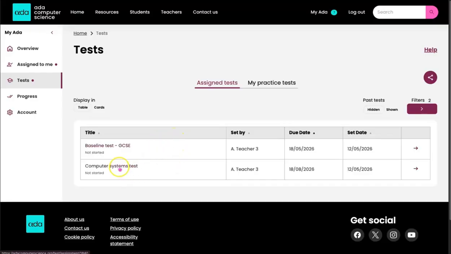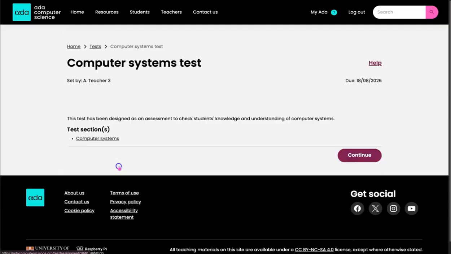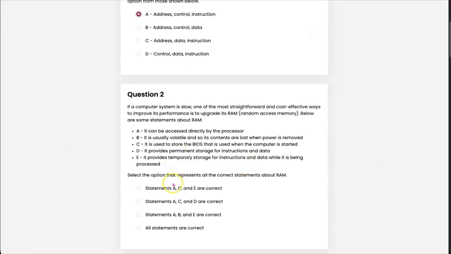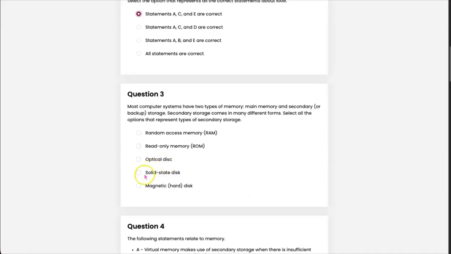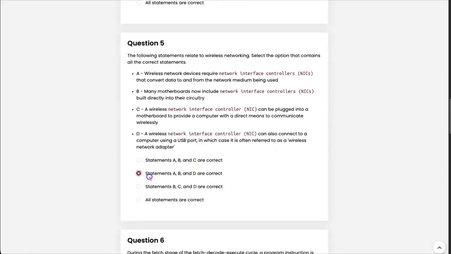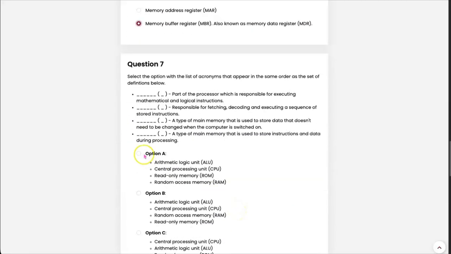I'm going to have a look at the computer systems test and click on this. And so this would be what the student would see. If they had multiple sections, they would appear as links underneath here, but this particular test only has 1 section. I'm going to click on that and answer the questions. I'm not even thinking about these, I am just attempting this. Most of them are multiple choice in this case, but we also have options to drag and drop. So I am literally going through this very quickly.